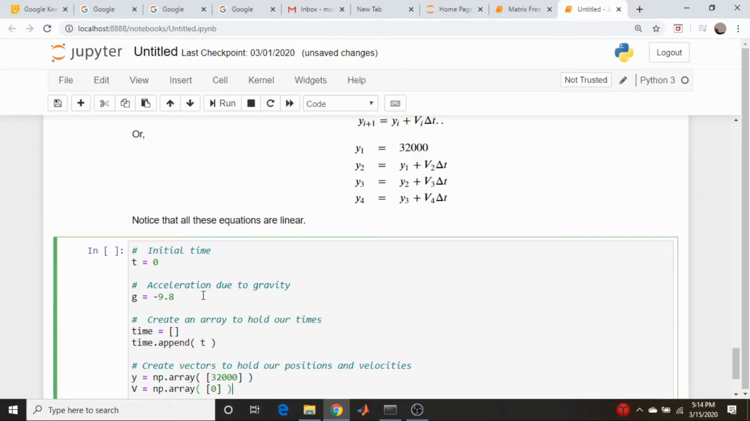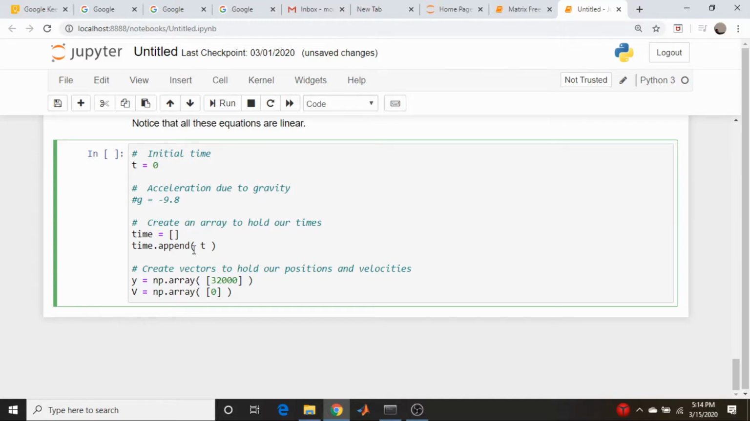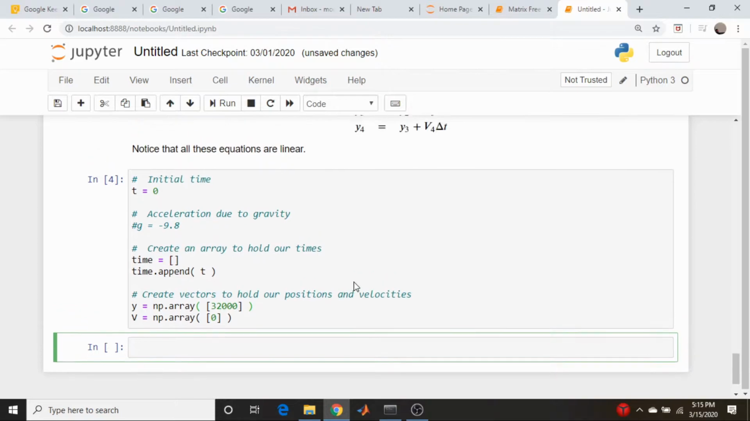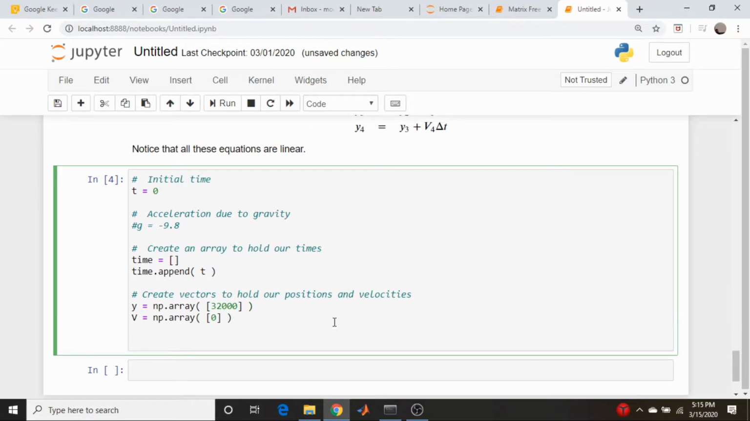G needs to be modified, but we'll keep the 9.8, and now we'll get rid of it. Let's just comment it out for now. And then we're just basically creating placeholder variables for our time, velocity, and position, and we're setting the initial position to 32,000, the initial velocity to 0. So let's see if that runs and comes in okay. Okay, good. Let us move on and code up the actual loop.